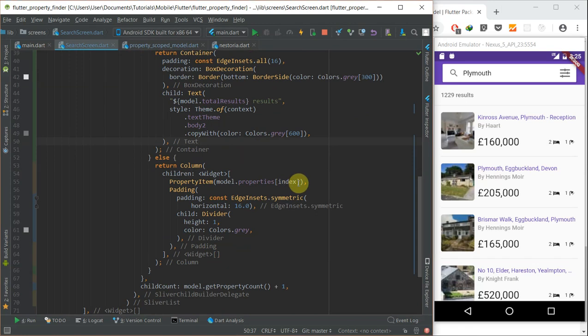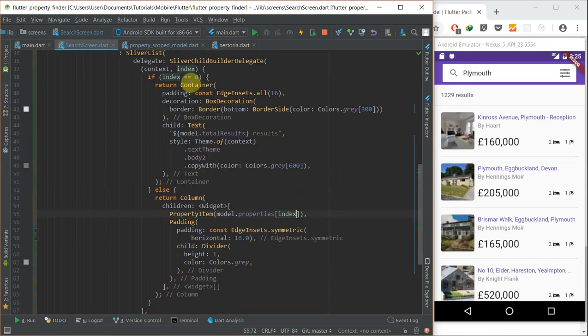Model.property.index. Since the first item of this index is going to be this container, it means that this property item is currently returning the second item, which is the first index. Since we've said the first index, which is 0, should return the container, the loop goes to the next index, which is 1. So this model.properties.index, this property item we're seeing over here, is the second item of the property list.